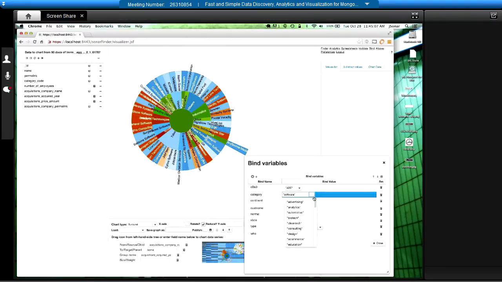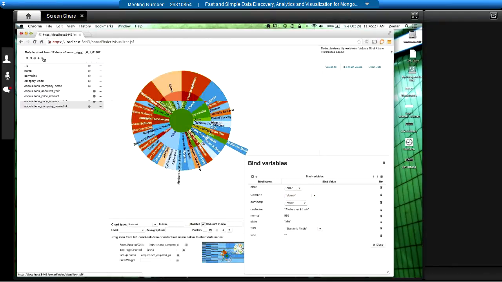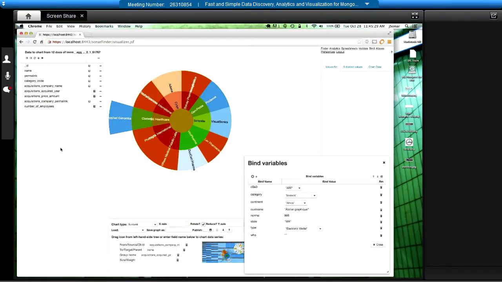And this pull down are all of the different types that exist in the schema. So if you remember, the Schema Analyzer, which tells you what the schema looks like, also tells you things like distinct values. And so, for example, I now can say, well, now I don't want to focus on software. I want to focus on, say, biotech. So I'll pick biotech and I'll redraw the chart, and you'll see something different.